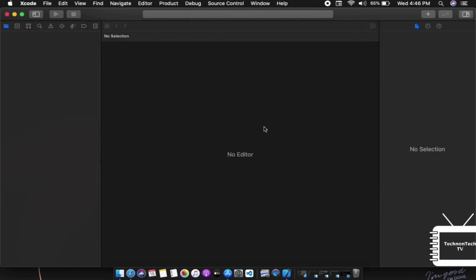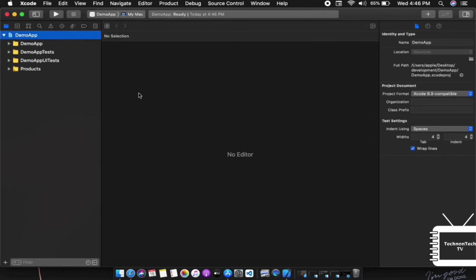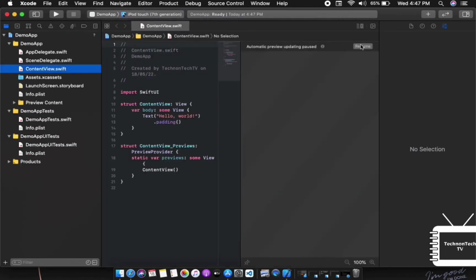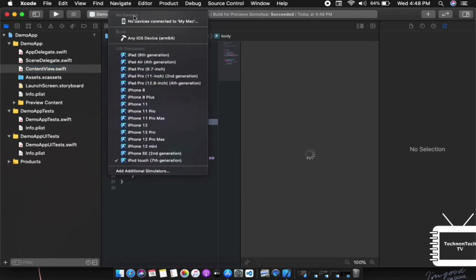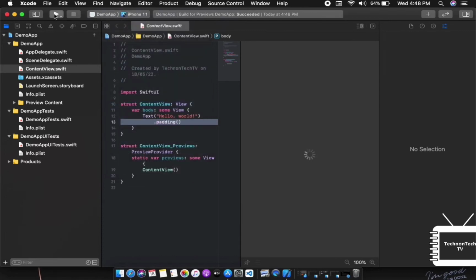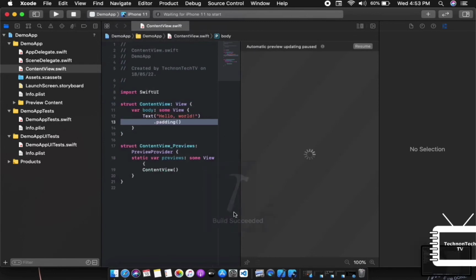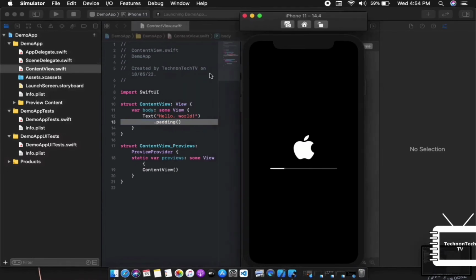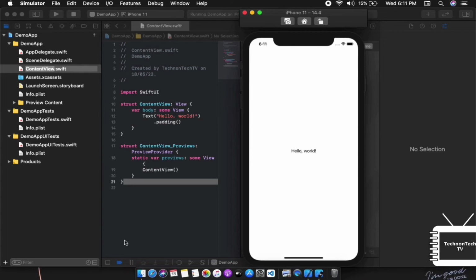So that's it. That's our brand new Xcode project created. Now let's run our first program on Xcode. Whenever you create a new project, a Hello World program will automatically be there on Xcode. So let's try to run it. From here we can select a simulator. I am selecting iPhone 11 and now click on this play button to run this program. Now it started building the app. Build succeeded. Here we can see Hello World is displayed.